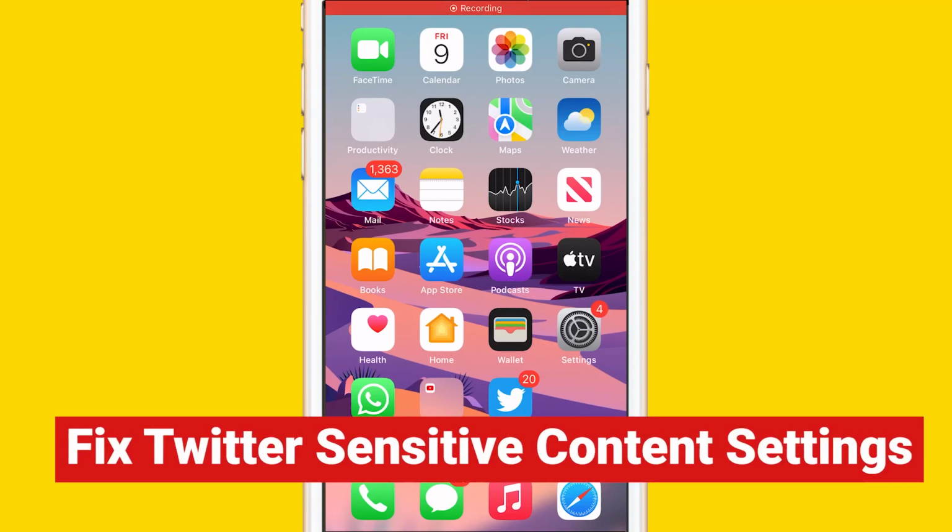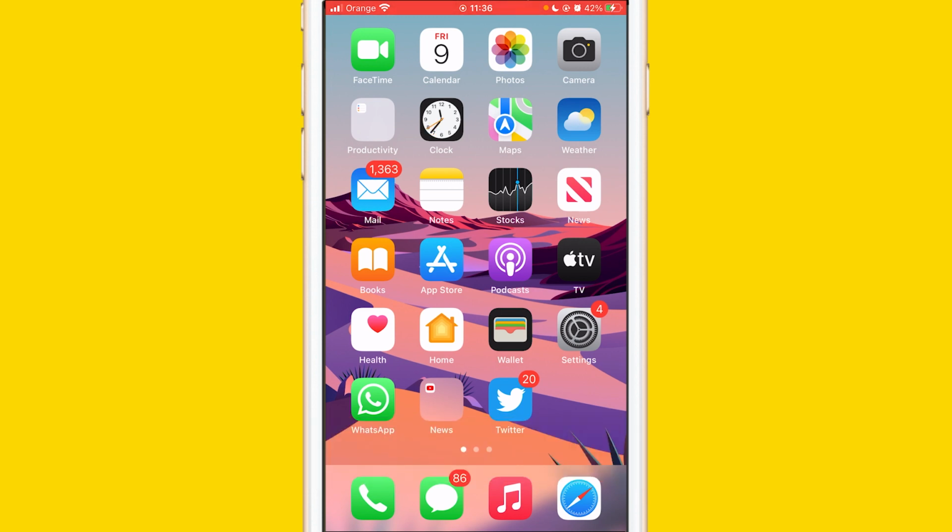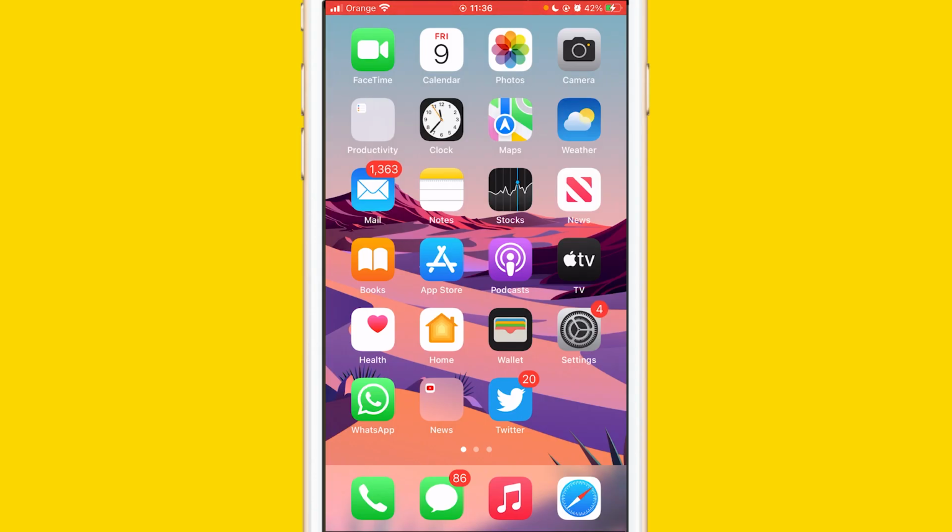Hi guys, today I'm going to be showing you how to fix sensitive content settings if not working. If you are not able to see sensitive content on Twitter, or whenever you try to see sensitive content, Twitter displays an error like this. So here is exactly how to turn this off so that you can have full control over your Twitter account. You can see anything you want.